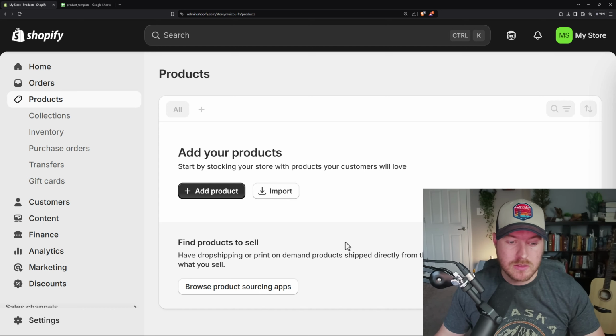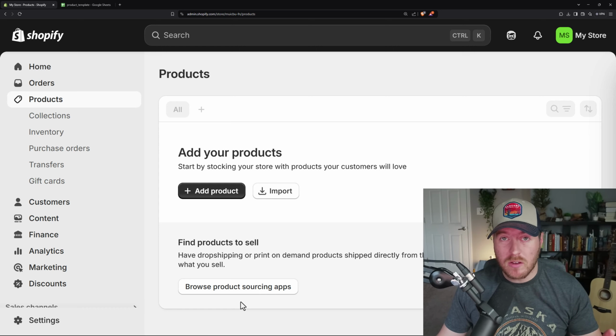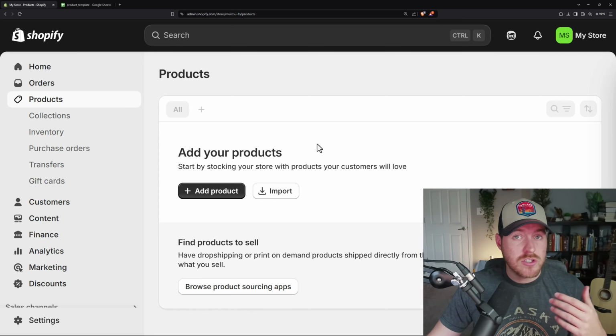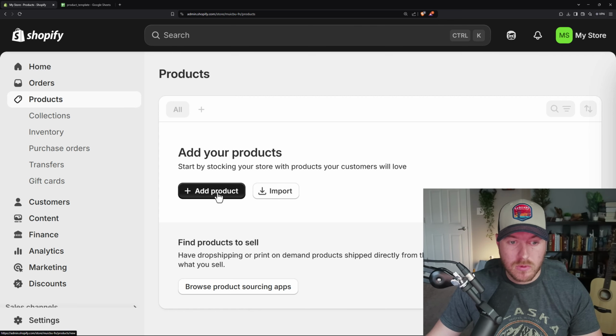or import a product. You also have another option down here to browse products, and this might be for drop shipping or print on demand, things that there's a vendor already available to you, and this is a way to kind of search through those vendors to find what you want. For right now, let's just show what adding a product is. So we'll click on add product.